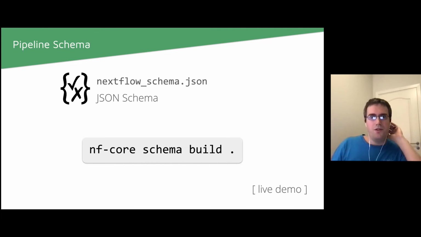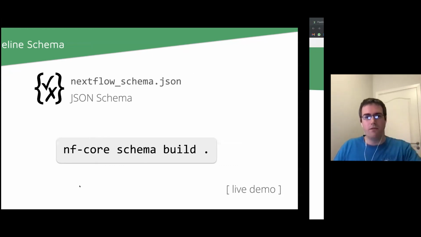Building some kind of huge JSON file is not any fun, as I'm sure any of you will sympathize with me on this, and especially if there's lots of pipeline parameters, these files can get huge. So actually, the very first thing we did was we built a more user-friendly or developer-friendly tool to build the schema for you.